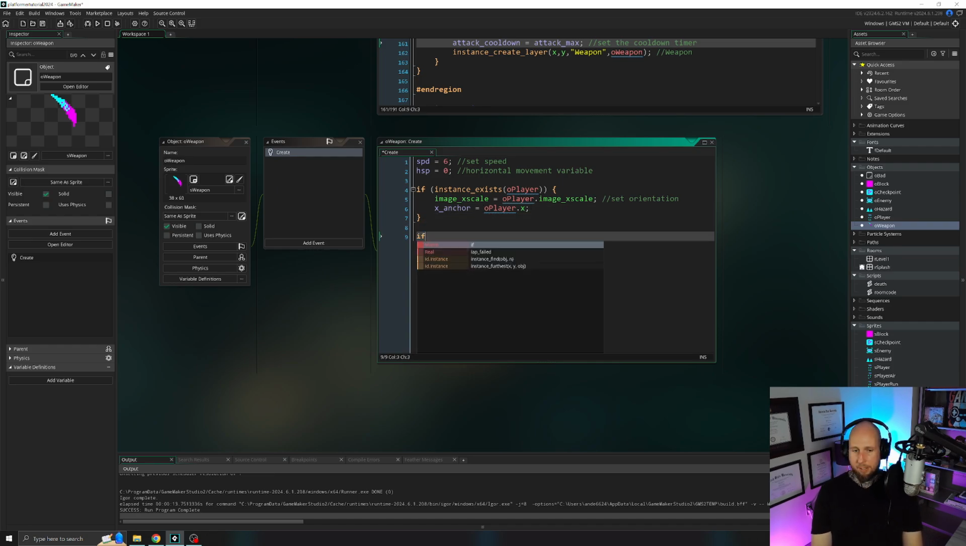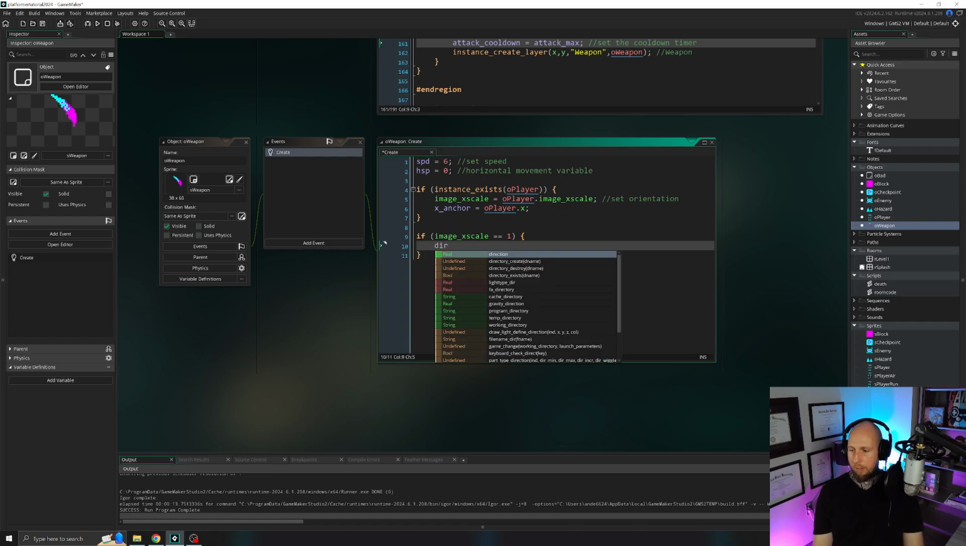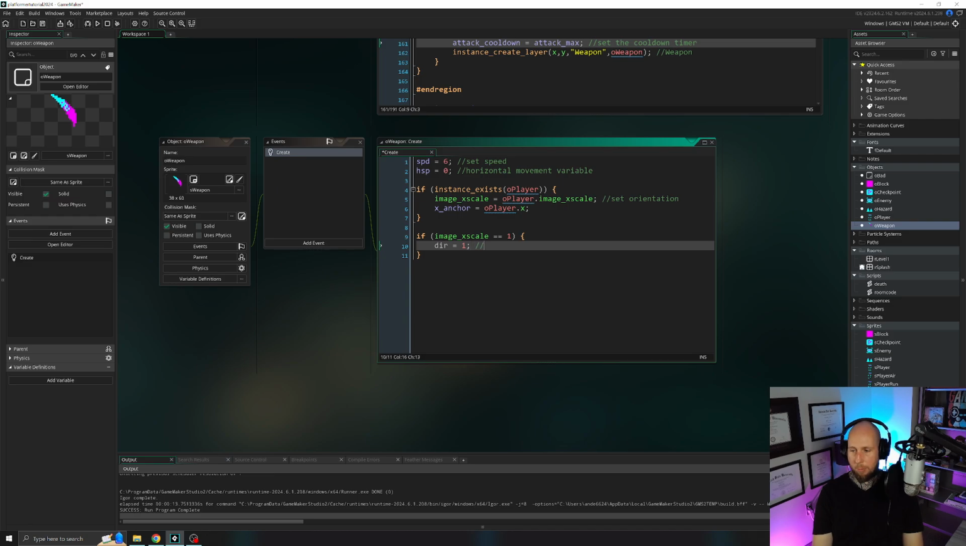And then down here, still in the create event, if image X scale double equal signs 1, so we do double equal sign if we're checking the value of something, open curly bracket, close curly bracket, dir equals 1, semicolon, comment, set direction. Else, open curly bracket, close curly bracket, dir equals -1.